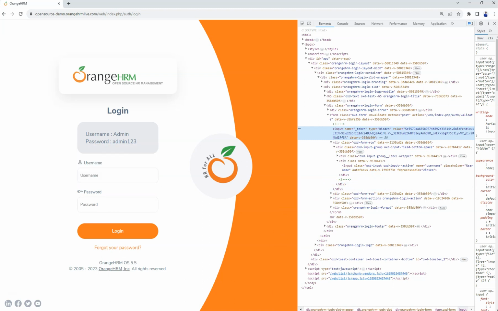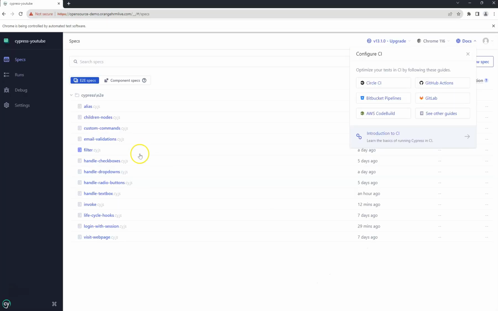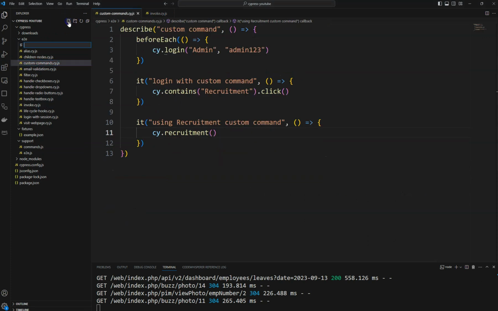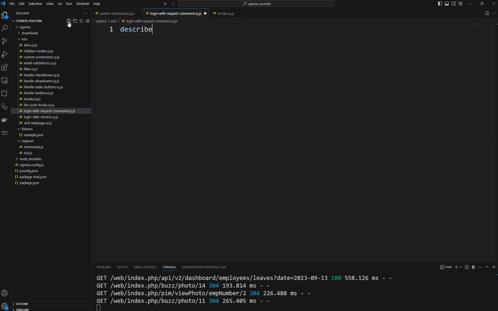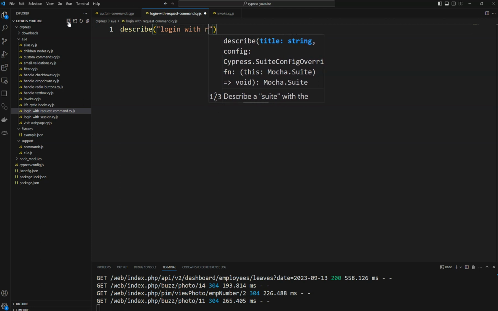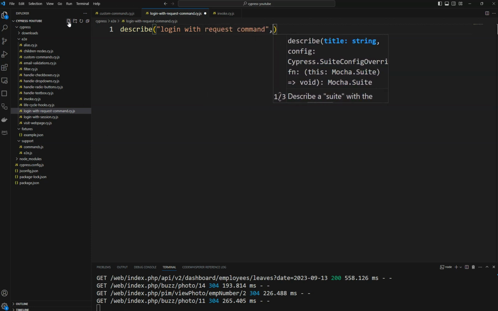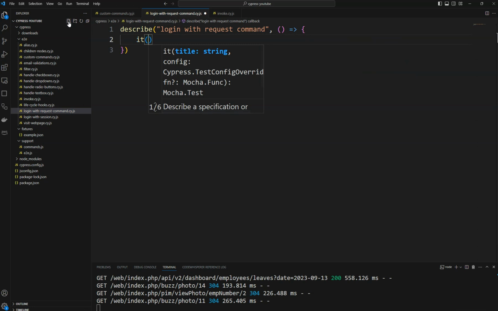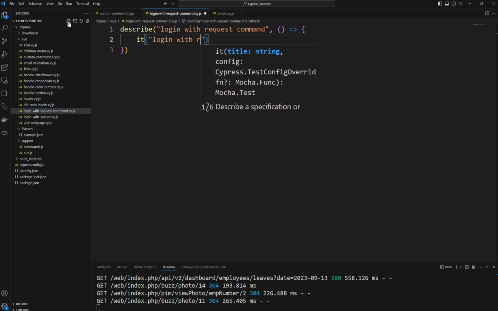For that, I am creating another spec file, login with request command.cy.js. I'm doing a describe, login with the request command. I'm directly creating a test here because it doesn't require any lifecycle hook. Login with request command.